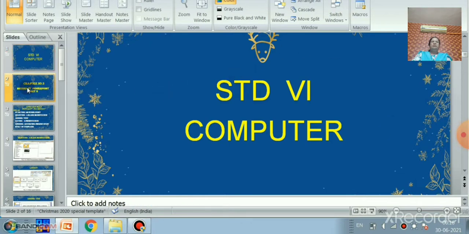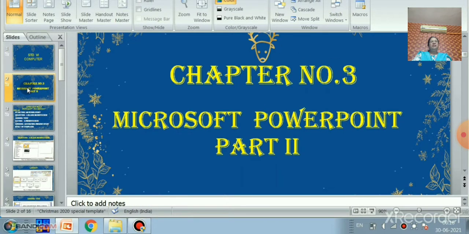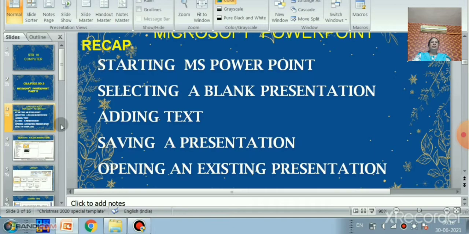In the last session, we started a new lesson, chapter number 3, Microsoft PowerPoint. So, we will continue the same chapter. Let us revise what we have learned in the last session. We learned what is PowerPoint. PowerPoint is a component of the MS Office suite which is used to create simple and appealing presentations.